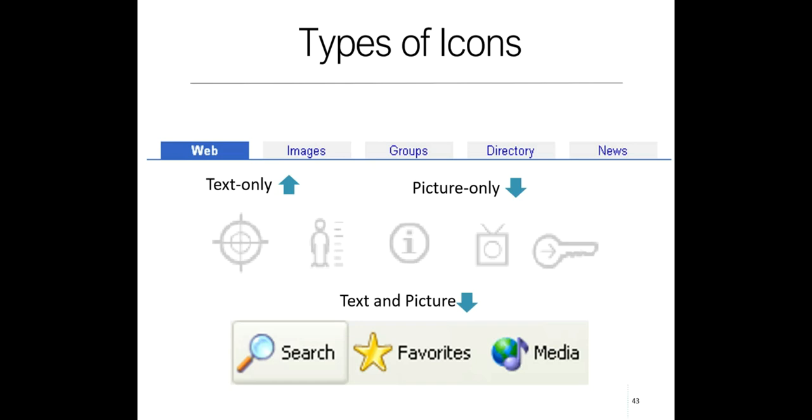Whereas you see the ones at the top, where you say web, images, group, directory, news, the associations are certainly much better when you have text and pictures together. So we have search with the magnifying glass, favorites with the star, and media with the earth and the gigantic musical note. It's easier to remember at a glance what those icons mean if, at least the first time, they're associated with some text.